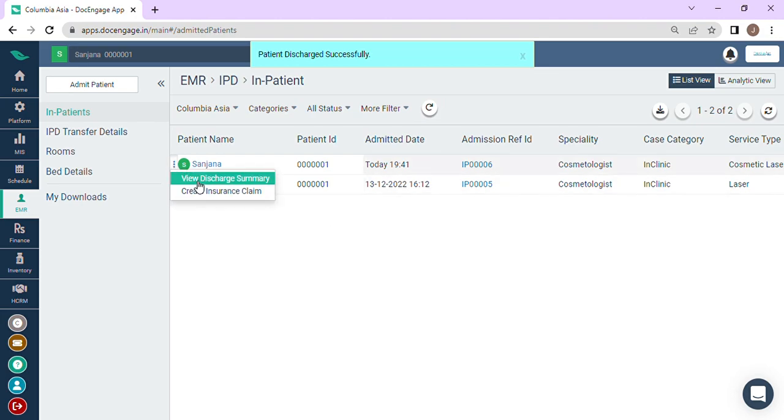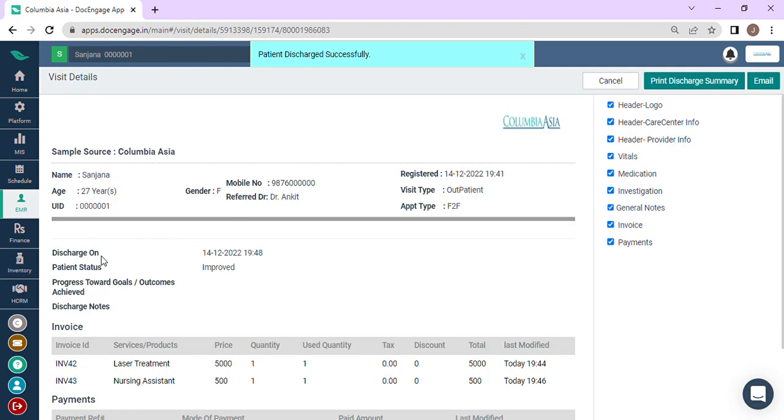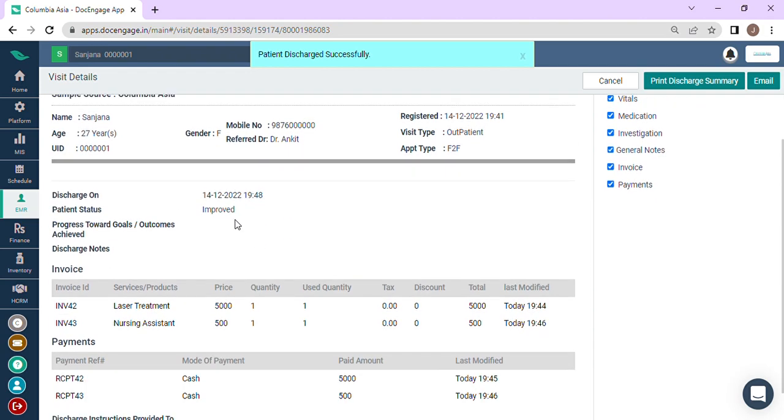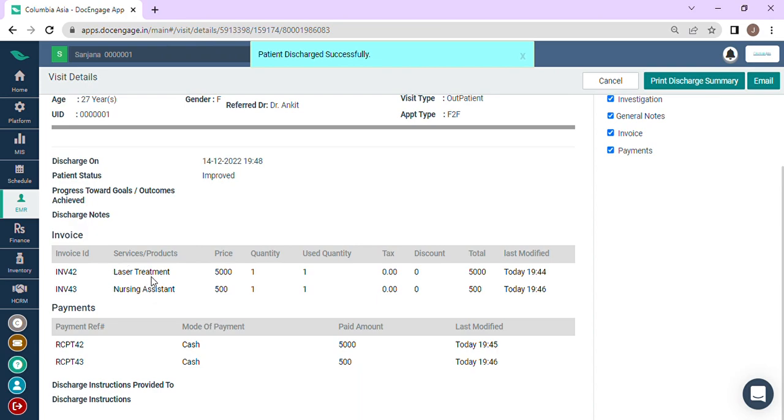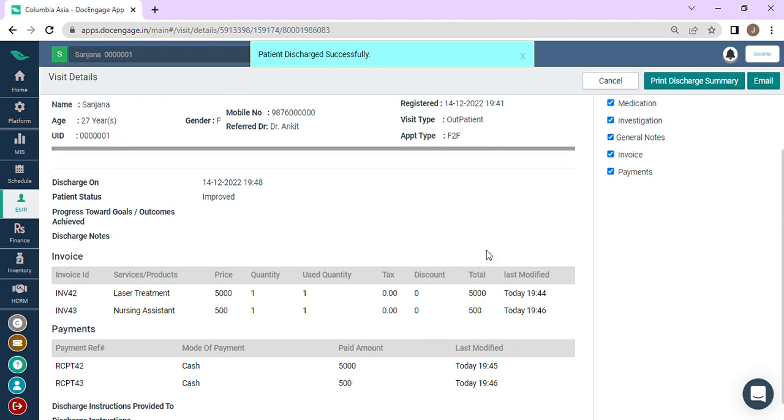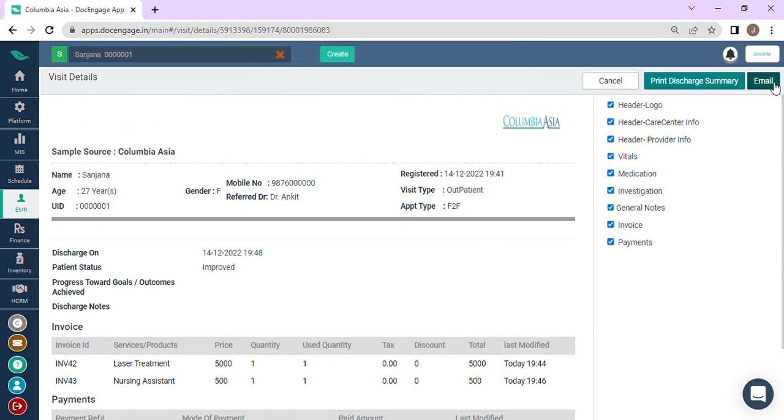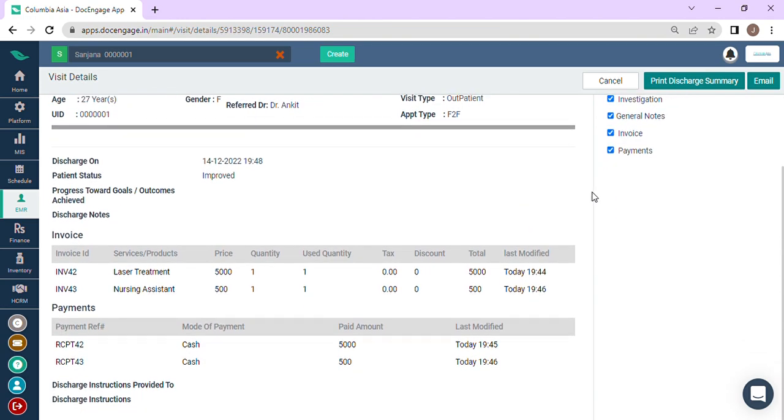Now I need to view the discharge summary. Then I can view the discharge summary also. Here I can see the discharge timings and the status, improved. And what are the invoices that we have created and the payment which we have received. All this we can see, and we can also send this through email. Whatever actions have been taken for the patient once the patient has been admitted, all that will be seen in this discharge summary that we can share or print also.